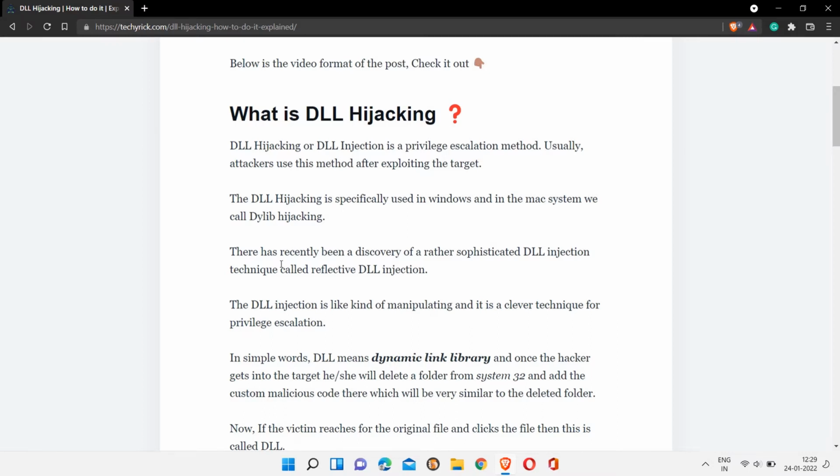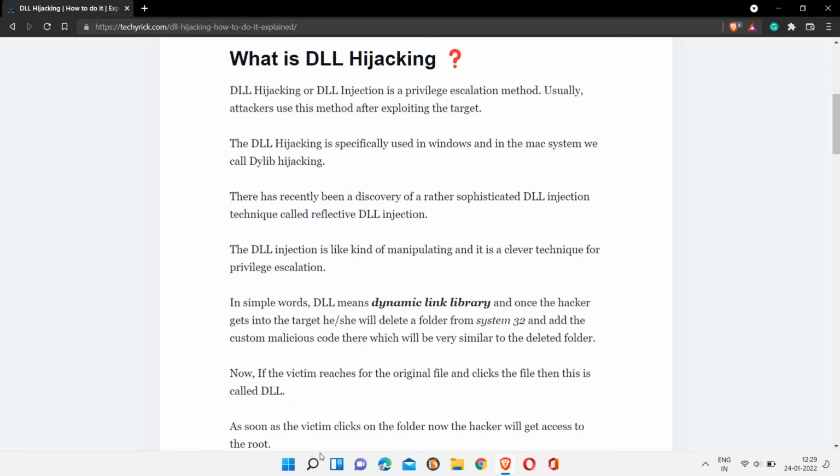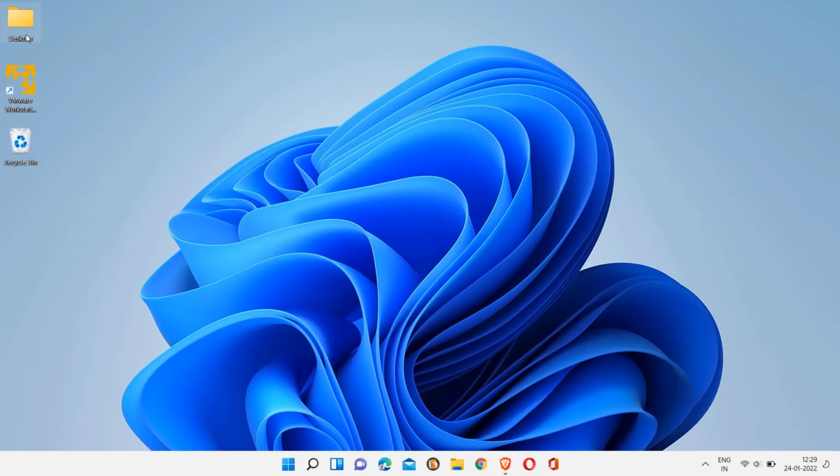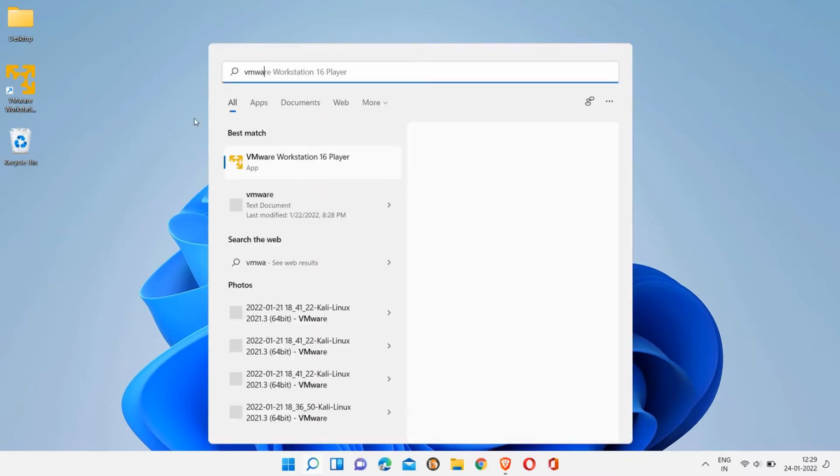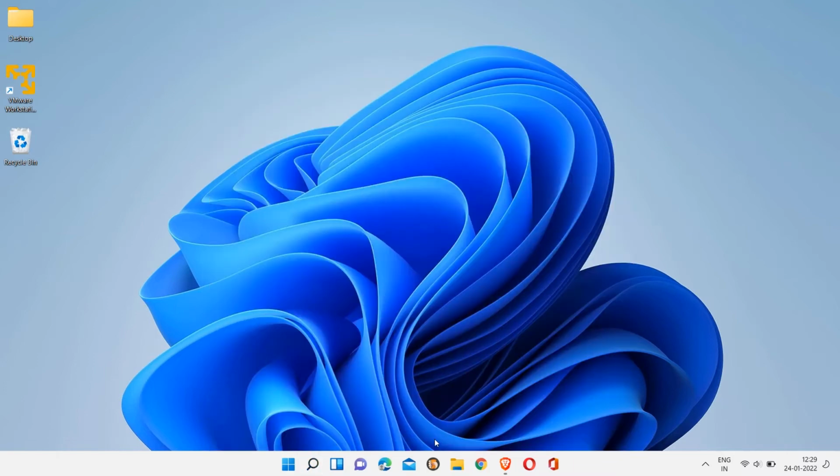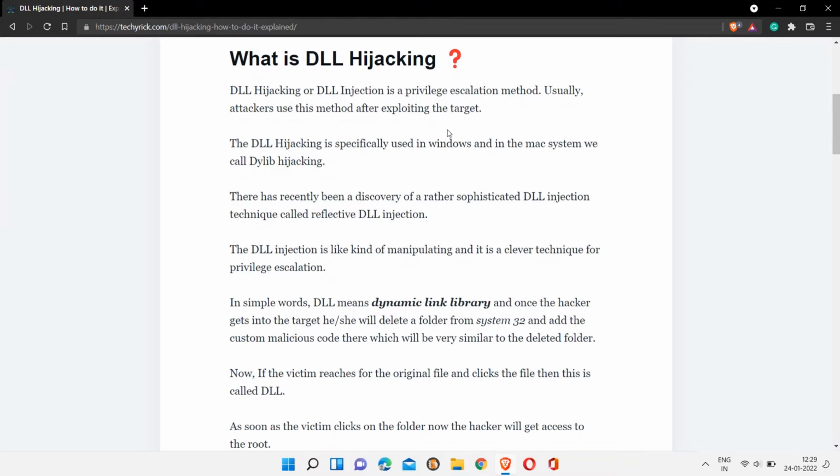Basically, in Windows we call it DLL, which stands for Dynamic Link Library. I'll be explaining how it works. For example, in the system32, let's take a file. Let us assume that there is a VMware in the system32. Whenever you type VMware over here, you can see it is popping out. In the system32, there is a VMware, and only after exploitation can the DLL injection work, because it is a privilege escalation method.